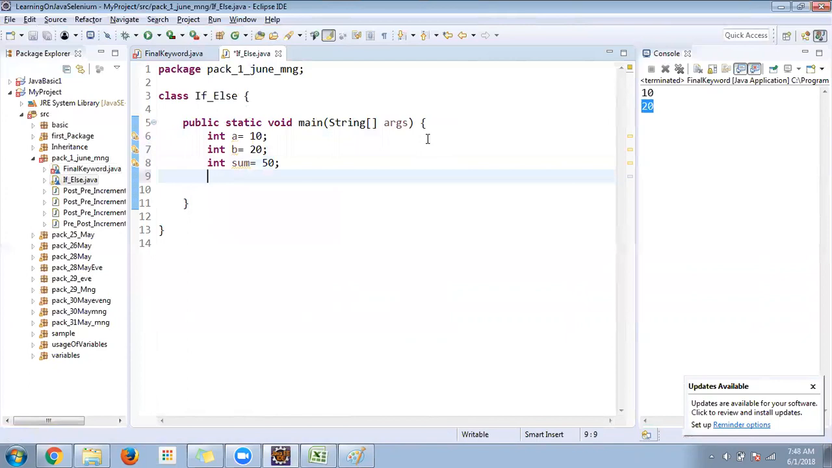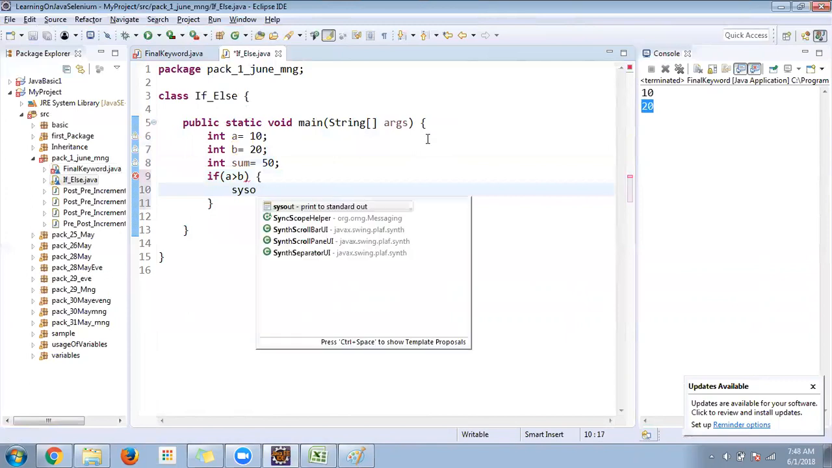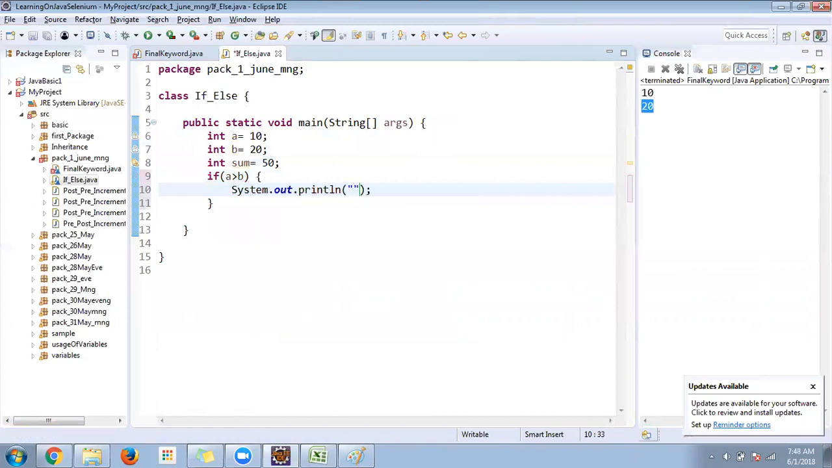Now I'm going to have my if else condition. So I want to do like this. If a is greater than b, then System.out.println, here I'll just get a plus is greater than plus b. Clear? So I can also have if else if conditions here.